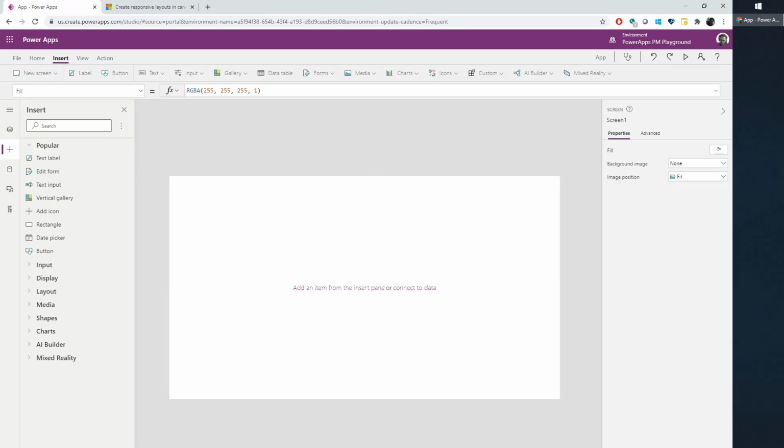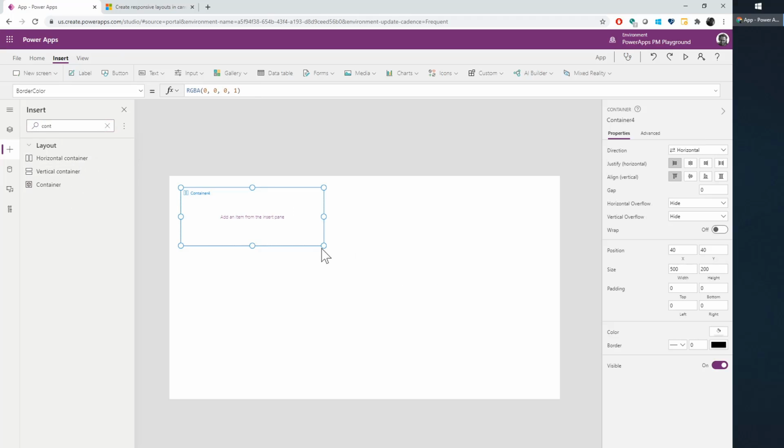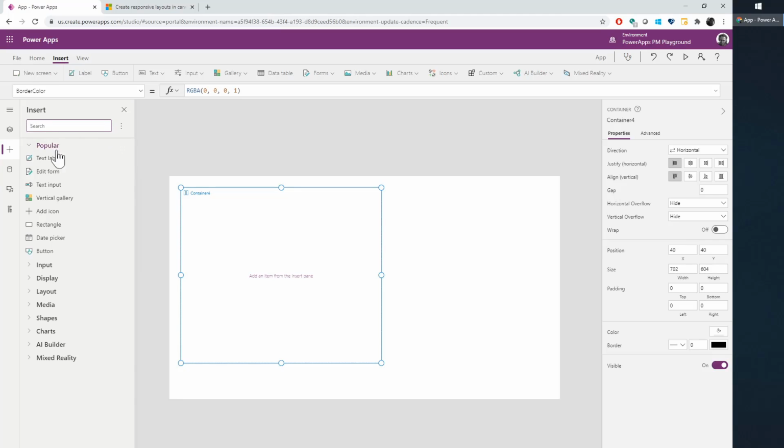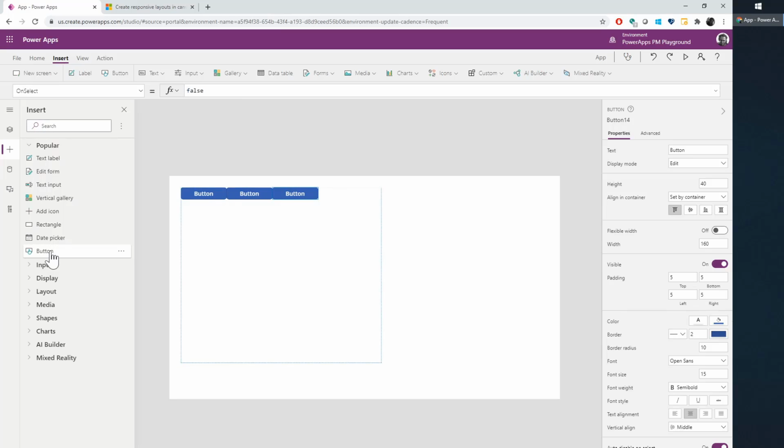So if we take a look at the insert menu, we'll see a couple of new controls, the horizontal container and the vertical container. The purpose of these controls is to lay out all the controls put inside of it. They will control their X and Y, and also their width and height in many cases. So let's take a look at how this works. I will add a few buttons to this control.